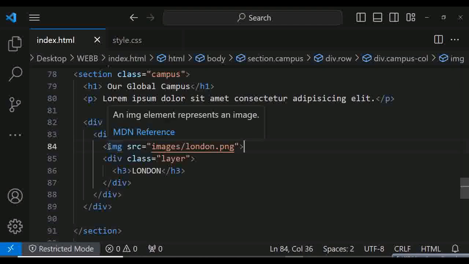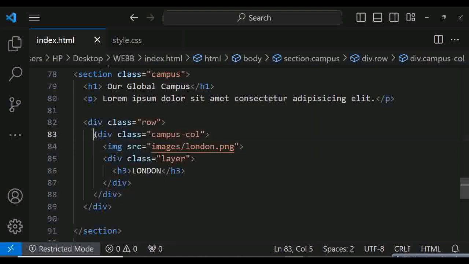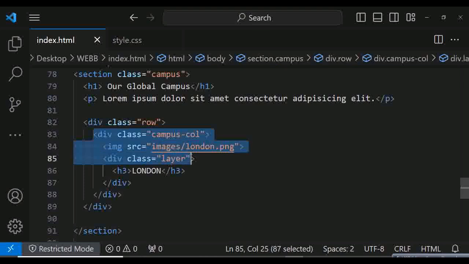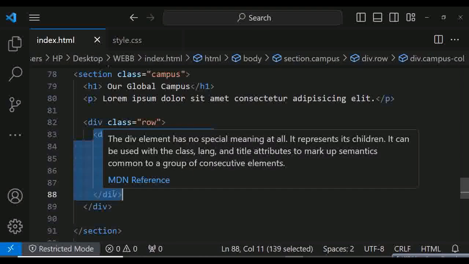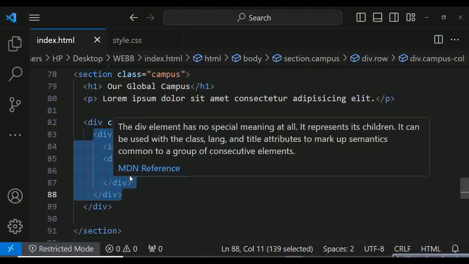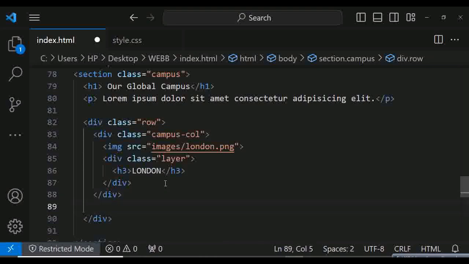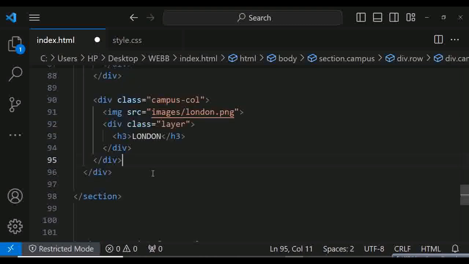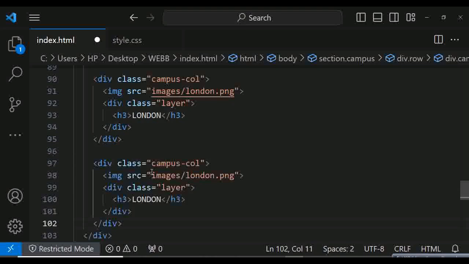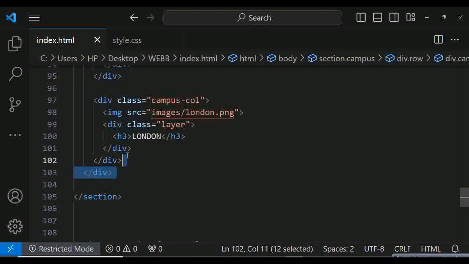Okay, so let's copy from here, this div class, from here, div class column, campus column, to this second div here, to the close of the second div. Okay, so copy. Then paste 2 times. So do once, then paste. Okay, so at the end here we have 3 divs here.